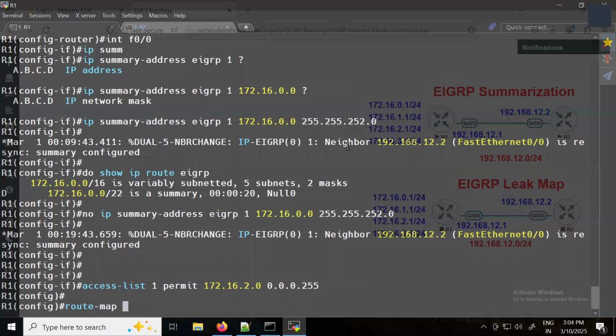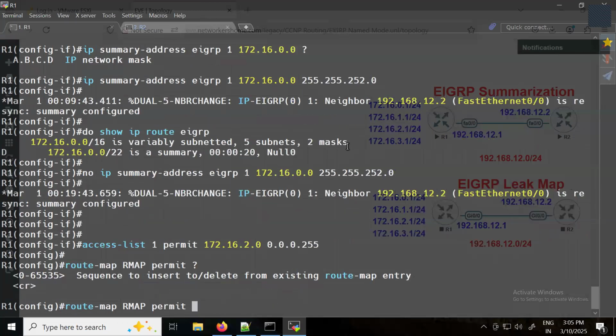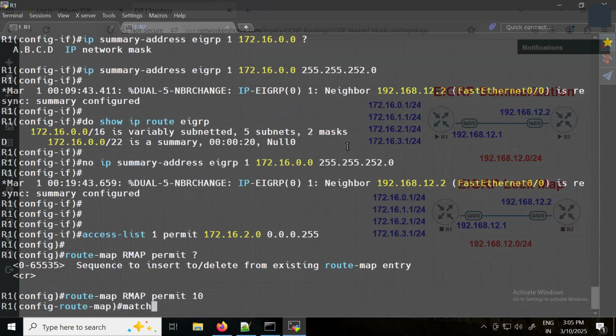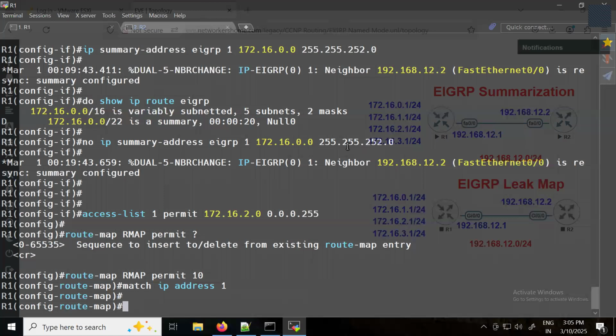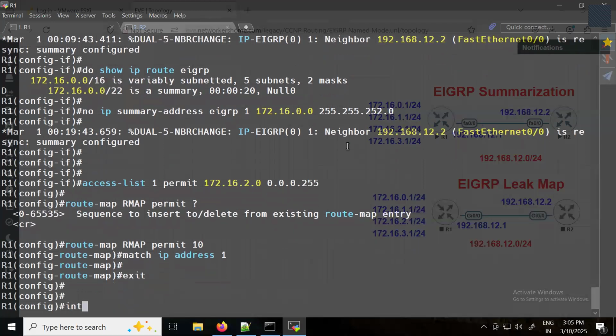So the route map name, let's say I'll call it RMap. Action is permit, and for the sequence number you can give anything from 0 to 65535. So let's say I'll give it 10. Then here I'll attach the access list. I'll say match IP address, and what is my ACL number? 1. Done.